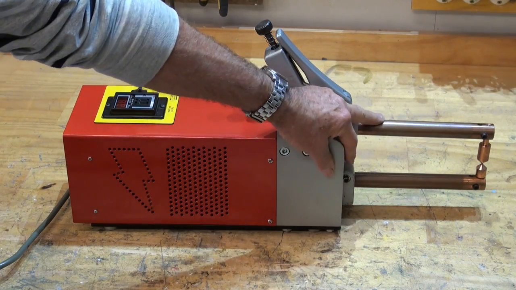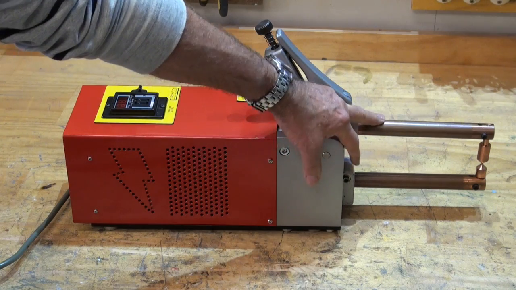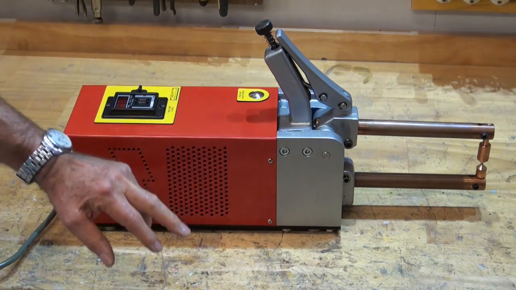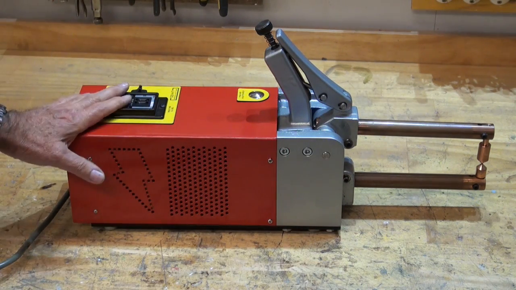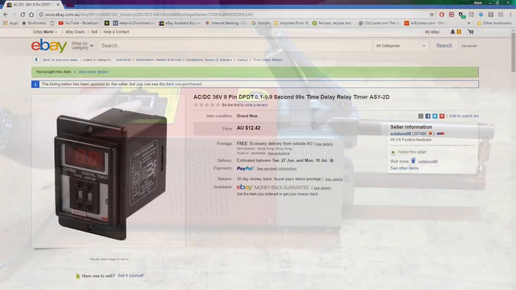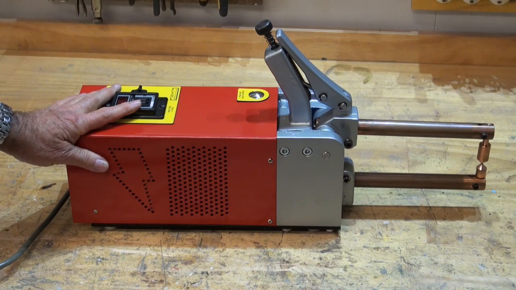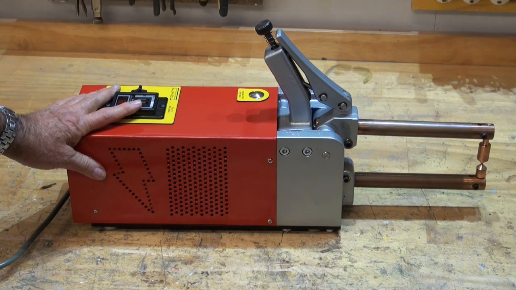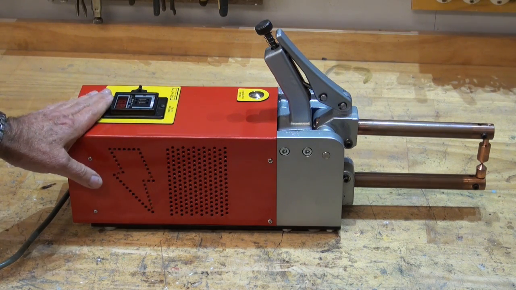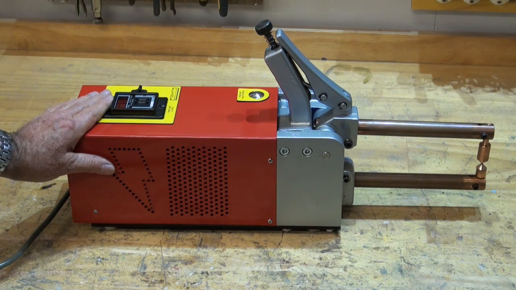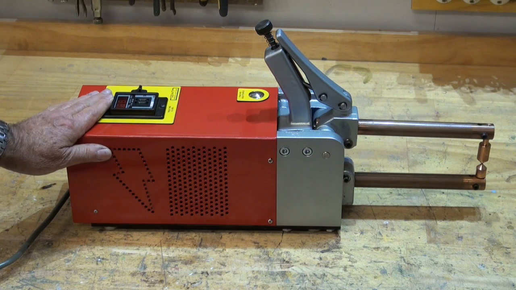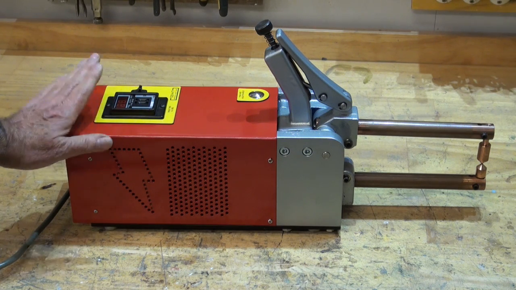Probably the most expensive part were the copper arms. I had to buy those, and they were about $30 each. The timer on eBay, I think about $24. And other than that, it's pretty much whatever I had lying around. So let's have a look at the design method for the castings, and we'll have a look at the assembly, and then we'll have a look at the welding at the end.